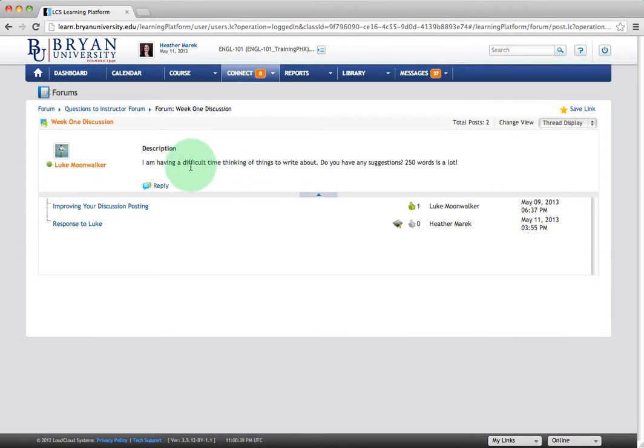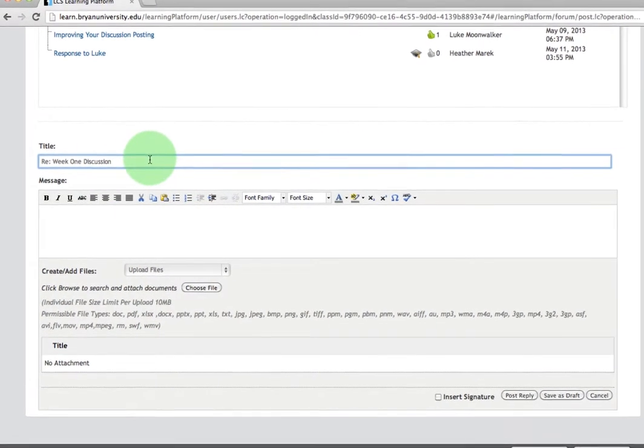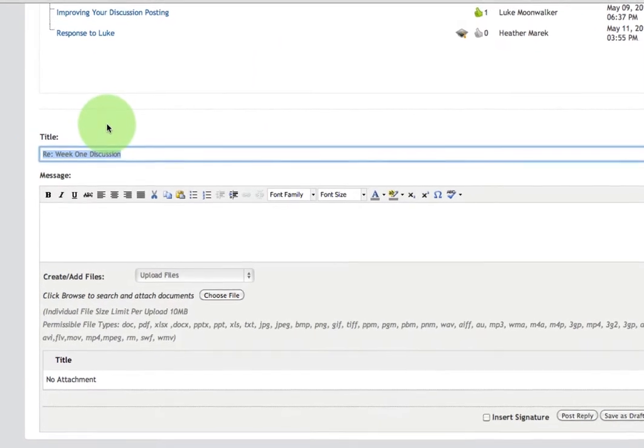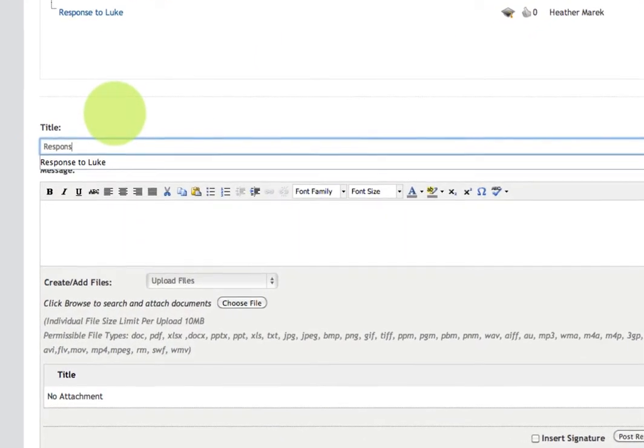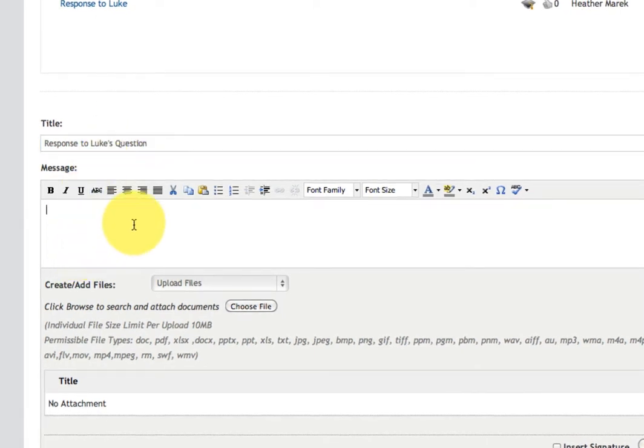Okay, so one of our students asked a question in this forum. If we wanted to respond to what the student has written, then we would go right here to where it says reply, and we could click the reply button. And then this will open up our message. So we want to retitle this, so let's call it Response to Luke's Question, and we can then respond to what he had to say here.